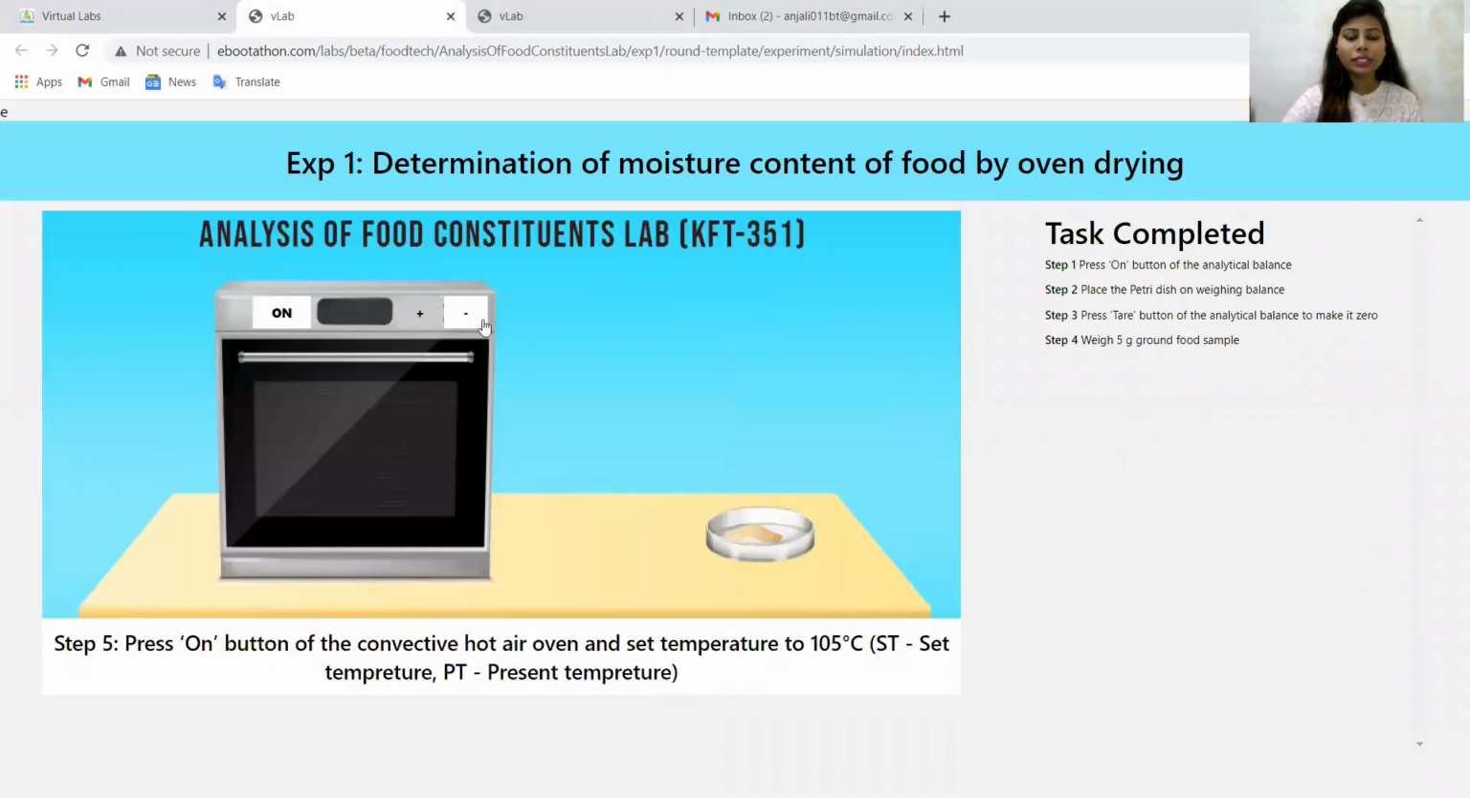Here on your screen, you can see the convective hot air oven, which is the instrument required to determine the moisture content. In the step, it is mentioned that press on button of the convective hot air oven. So we are just clicking on the on button. Here you can see written ST and PT. ST is the set temperature which you are going to set, and PT represents the present temperature inside the convective hot air oven in degrees Celsius. In the step, it is mentioned to set the temperature to 105 degrees Celsius, which is the required temperature to determine the moisture content.